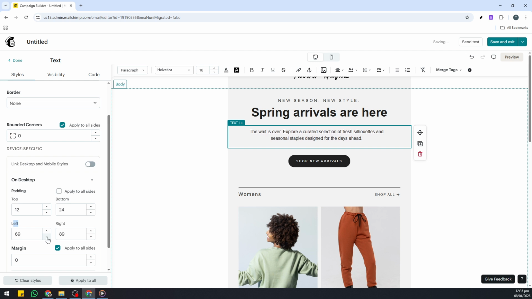If you need a little more or less space on the left, keep using the arrow up to move the text right or the arrow down to bring it left. The visual preview updates as you go, so you can stop when the text feels balanced with nearby images, headings, or buttons. Aim for consistent spacing across similar blocks to keep your layout looking intentional and polished.